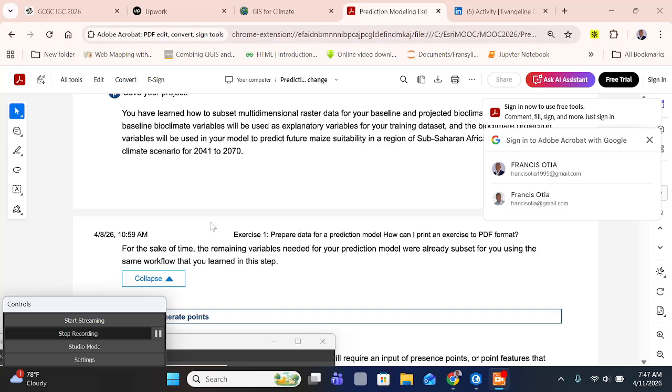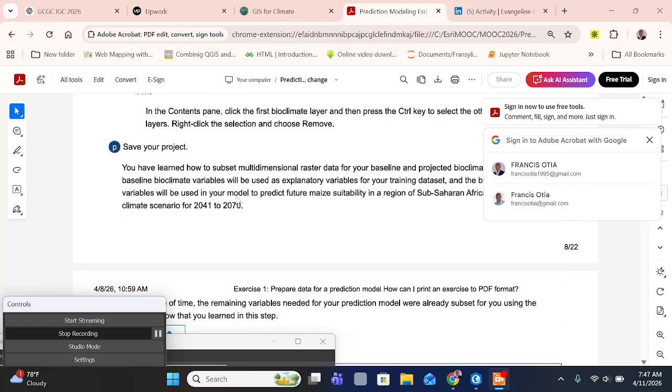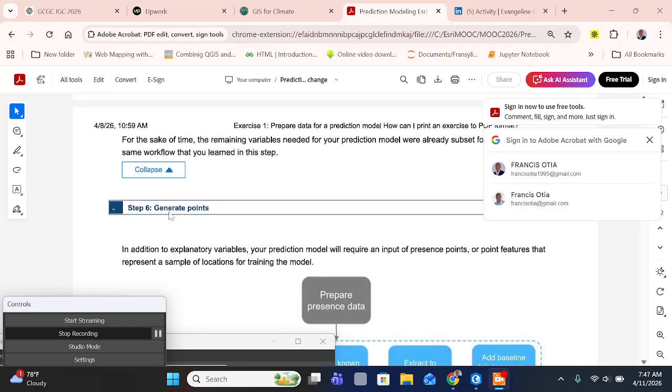So this will be part 2 of this follow-up. We are through with this step. Okay, so we are now in step 6, generate points.